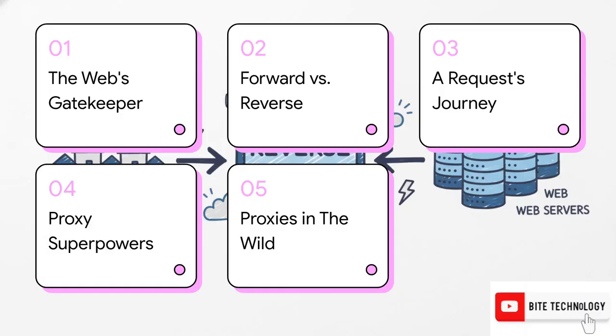So here's what we're going to cover. First, we'll break down what a reverse proxy is with a super simple analogy. Then, we'll get into why it's called reverse in the first place by comparing it to a forward proxy. After that, we'll follow the journey of a single web request, uncover the proxy's amazing superpowers, and finally, check out some real-world examples you're definitely using every single day.